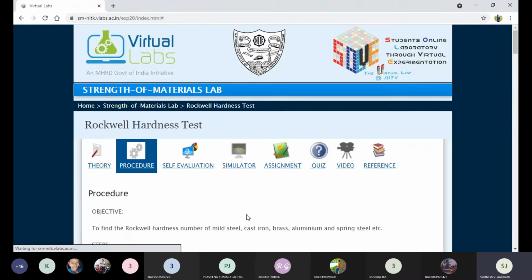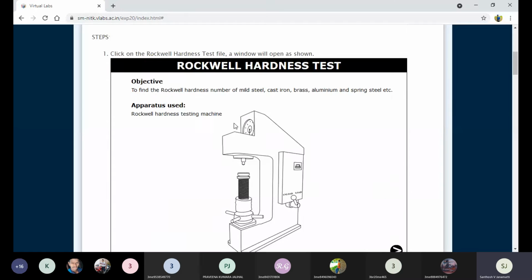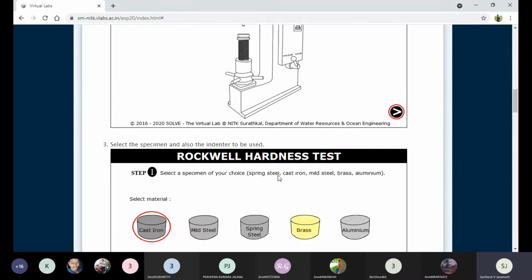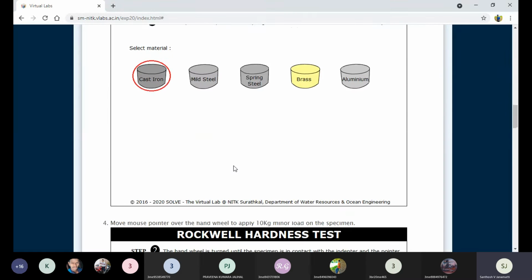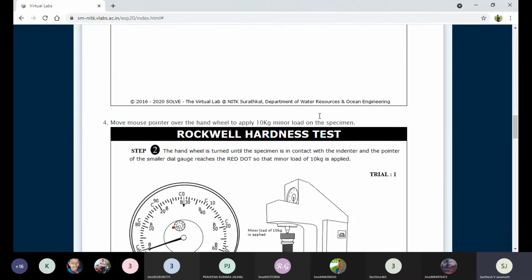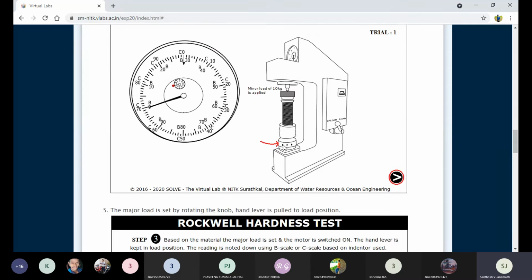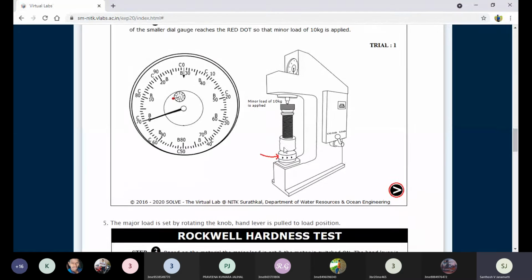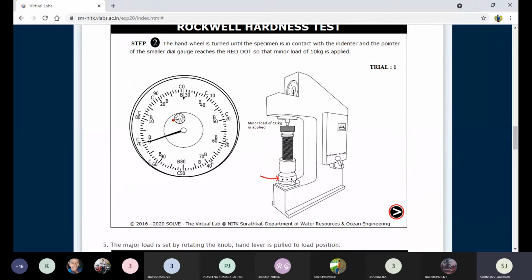Now coming to the second step. So here we need to select, this is the first step, now we are selecting the material, whether it is cast iron, mild steel, spring steel, brass or aluminum, anyone you can select. Then here we need to rotate the anvil. Once we rotate this anvil, the screw rises up, and now the anvil will rise. Now there will be contact between the workpiece and the ball indenter, right?